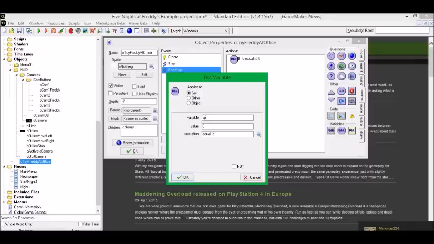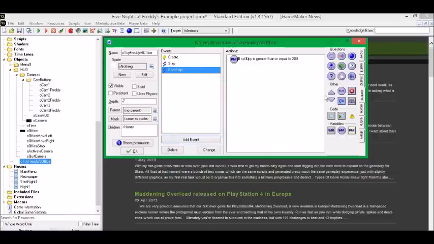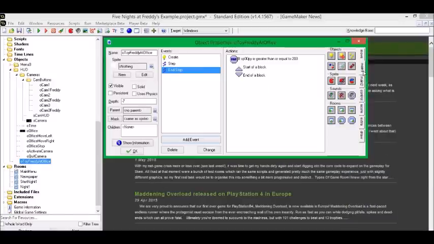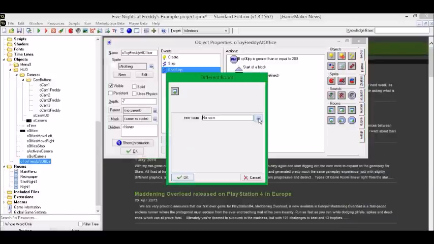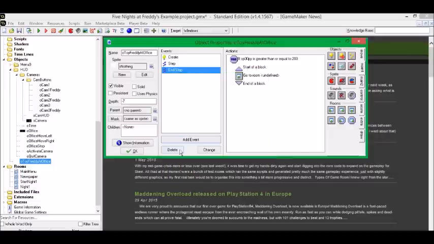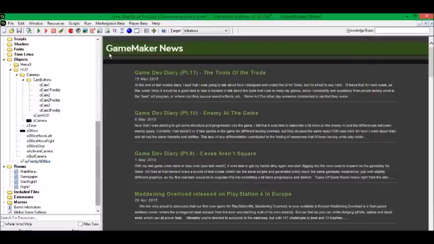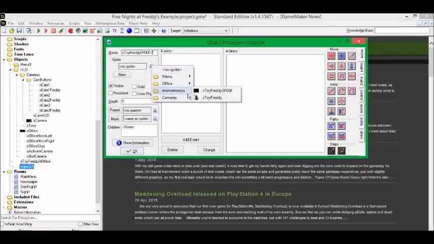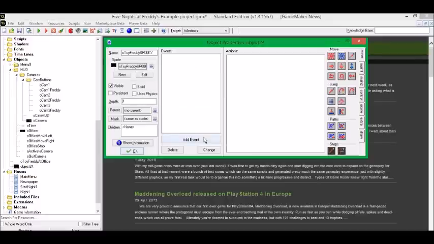So if spoopy is equal to 200, no, greater than or equal to 200, go put that away. Well, we don't have anywhere for it to go to yet. Okay, so perfect. Now we need to create Toy Freddy Spooky. And then we go here, get his spook.